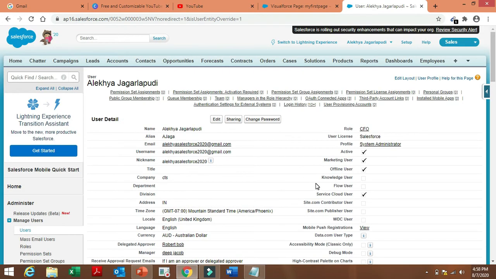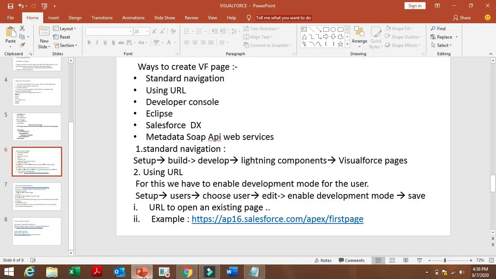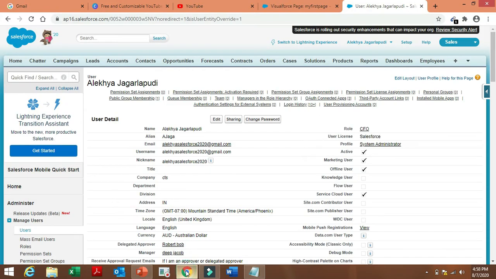So development mode is checked for this user. Next we'll create a VF page using URL. Okay. How to create a page using URL? See, like this, we have to give the page name in the URL. Okay, let's go for this.